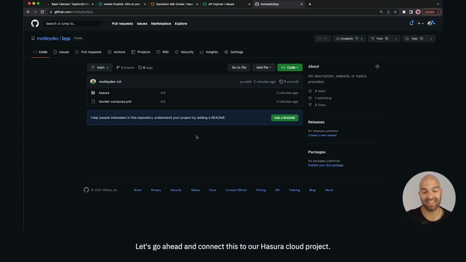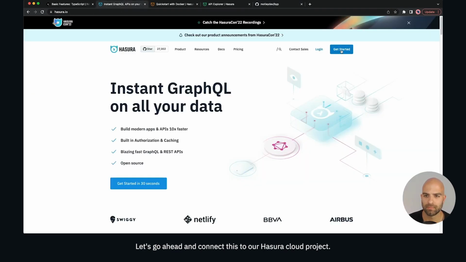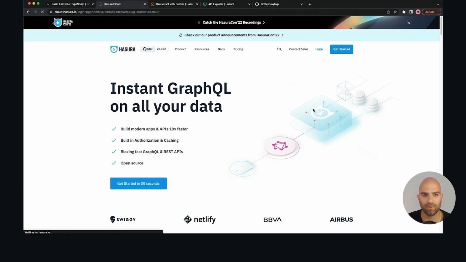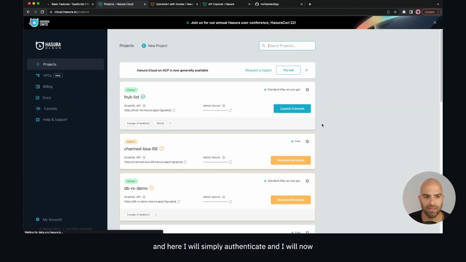Let's go ahead and connect this to our Hasura Cloud project. To begin, I'm going to log into Hasura Cloud, and here I will simply authenticate, and I will now add a new project.